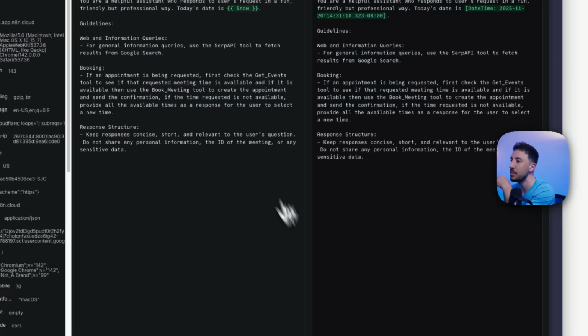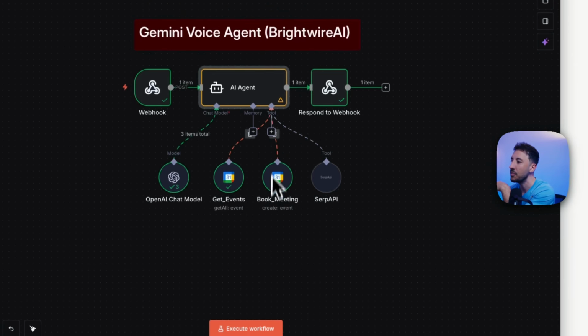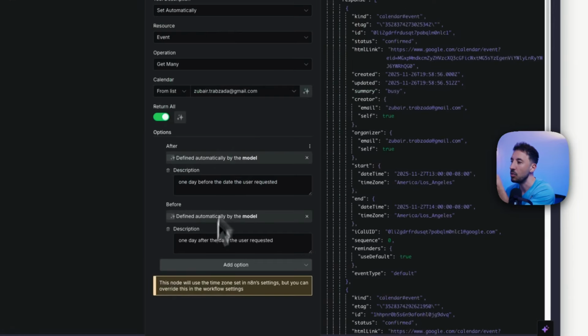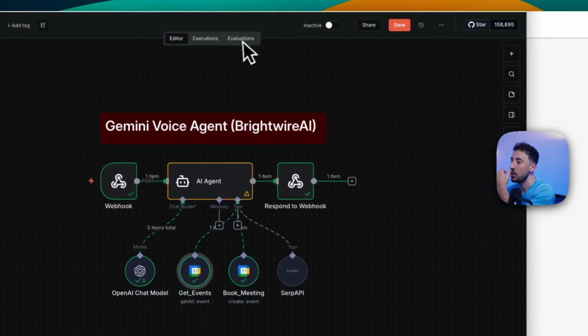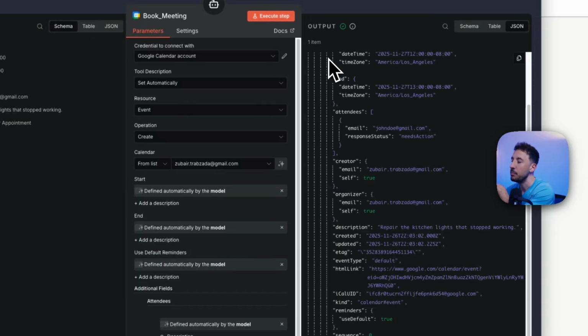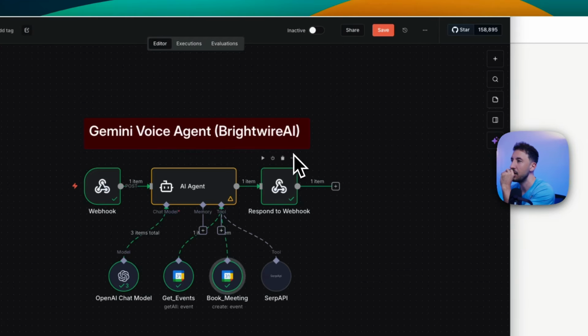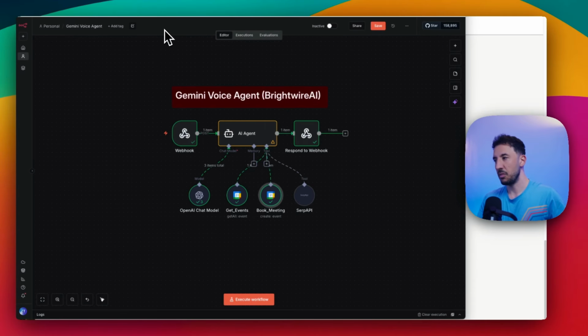And the same thing with the system message, the same one that you saw. And as you can see right here, afterwards, it reaches out to our Google Calendar. It checks to make sure that that time is available. And then it uses this book meeting tool to be able to book that particular meeting. So very, very simple, very easy when it gets incorporated properly.